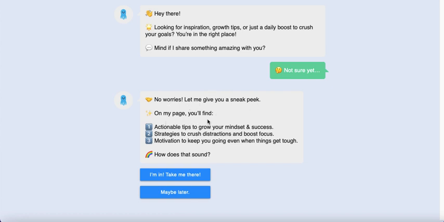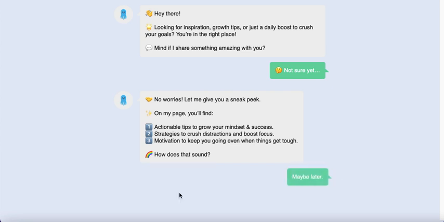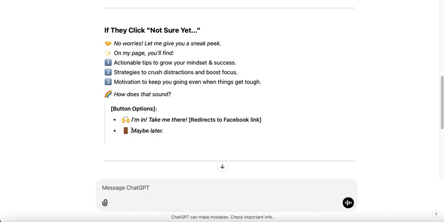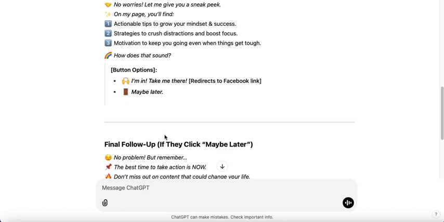On my page, you will find actionable tips to grow your mindset, strategy to crush distraction to boost focus, all that. How does that sound? Now, if somebody even come from this angle, they can be like, all right, I'm in. Or they can say, maybe later. And as you can see, I haven't put any more buttons and features behind that. So that's why that stopped at maybe later. But even up here, you see where the button's at?